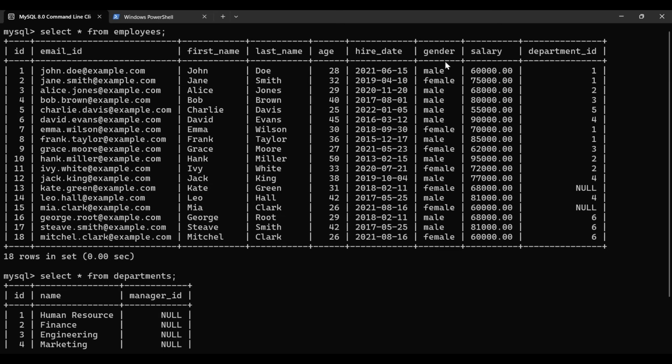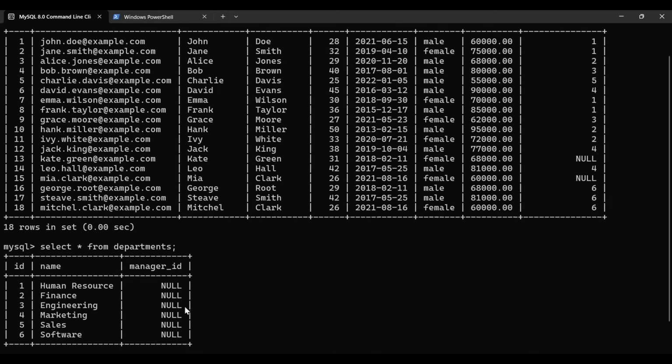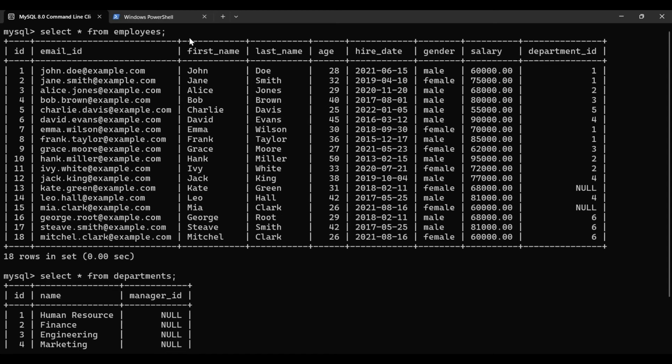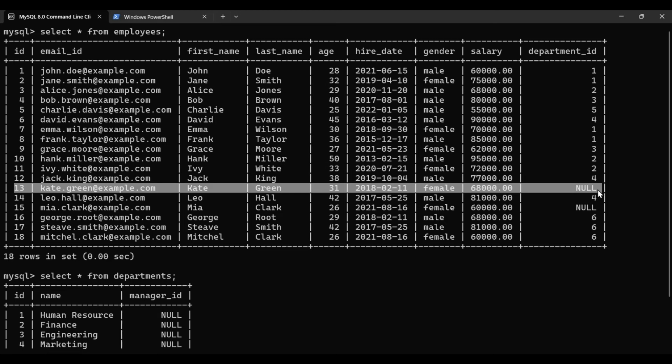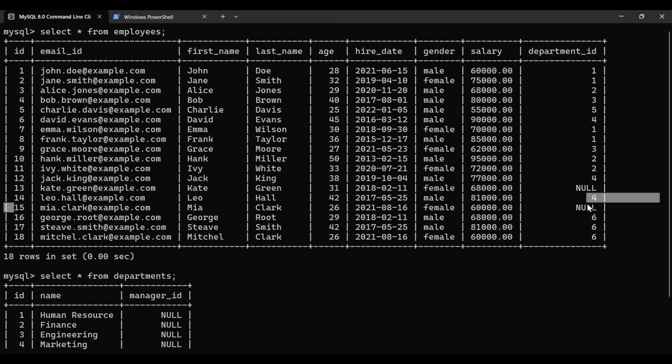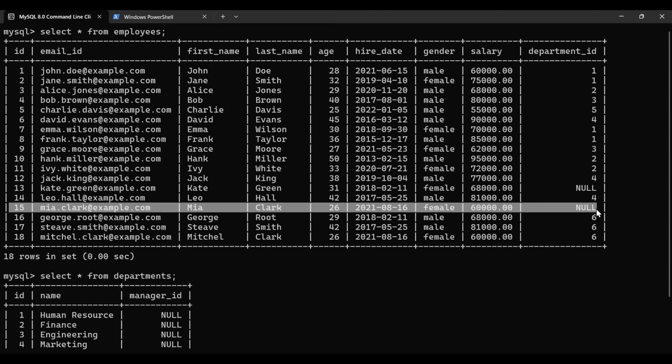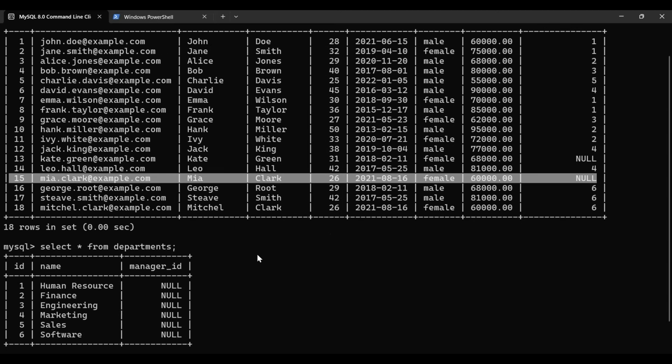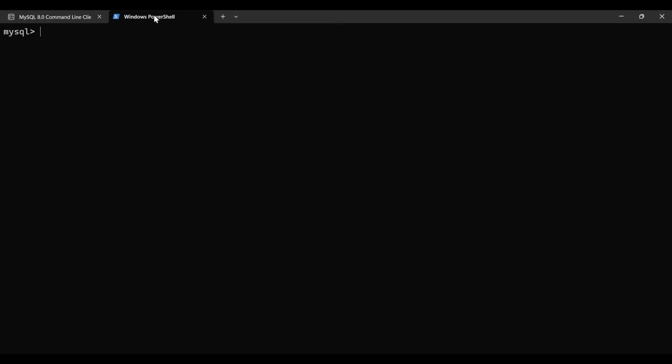In the employees table, the department ID is the foreign key, which points to the primary key of the departments table. We have a total of six departments, and if you notice one thing in the employees table, the records with ID 13 and ID 15 don't have a department associated with them. So now we check the query. We open a new tab and check the inner join query.